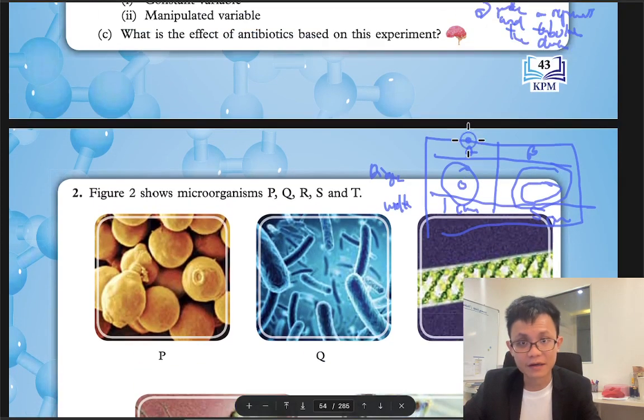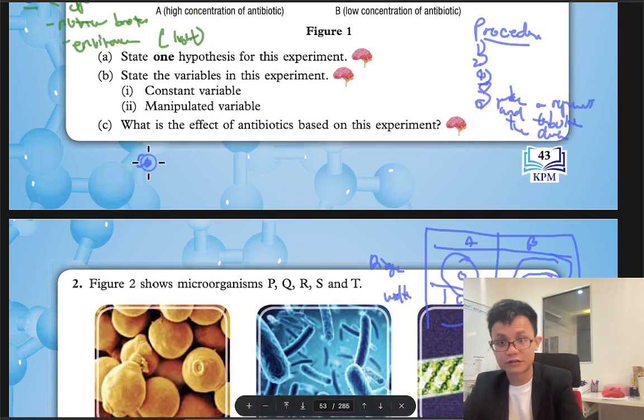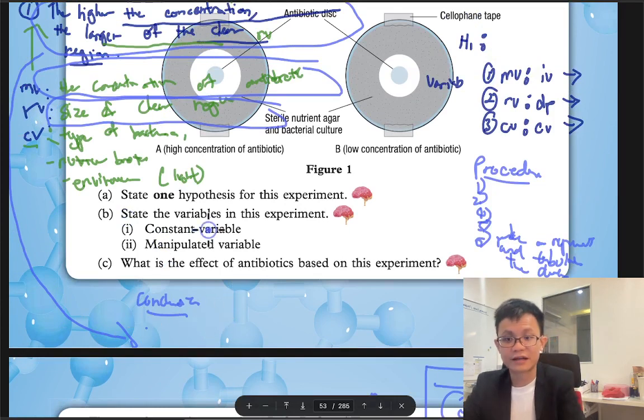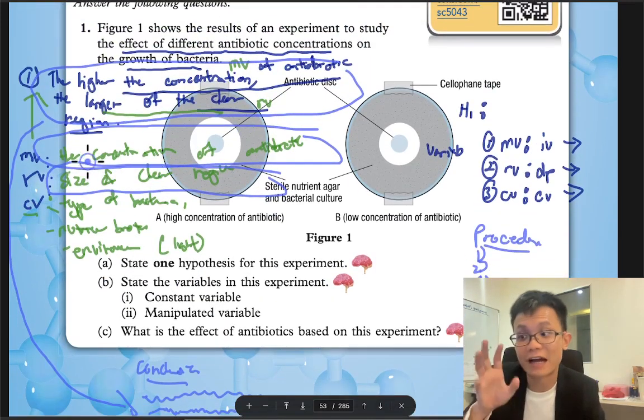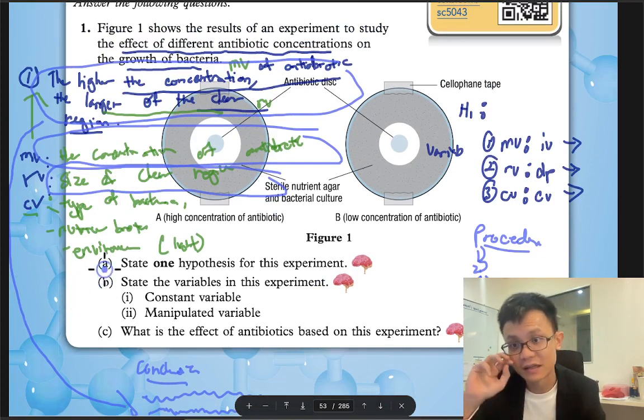After you get the table, you need to write the report and the conclusion. The conclusion will always be the same as the hypothesis, which is: the higher the concentration, the larger the clear region. So you just copy now: the higher the concentration of antibiotic, the larger the white region. Just copy back. But even though it's copied back, it's not the same. Hypothesis and conclusion are not the same. Even though it's the same words, it has a different meaning.